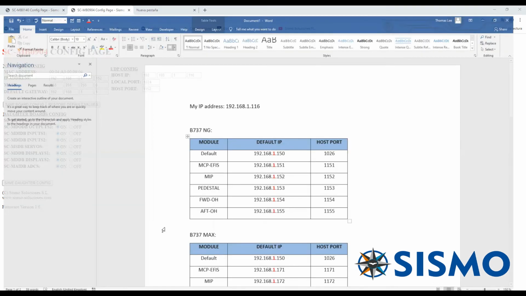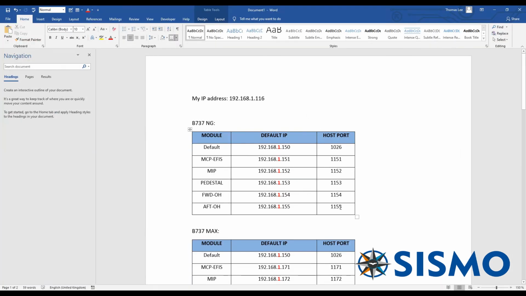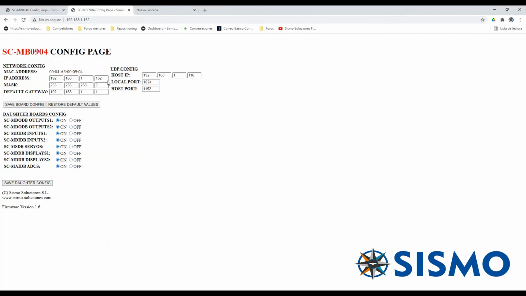So the other option, the other panel I have is actually an aft overhead. So that's 155. I'm going to put that there. I don't know if it's going to let me do that now, hopefully. Maybe I was a bit impatient, I'm not sure.